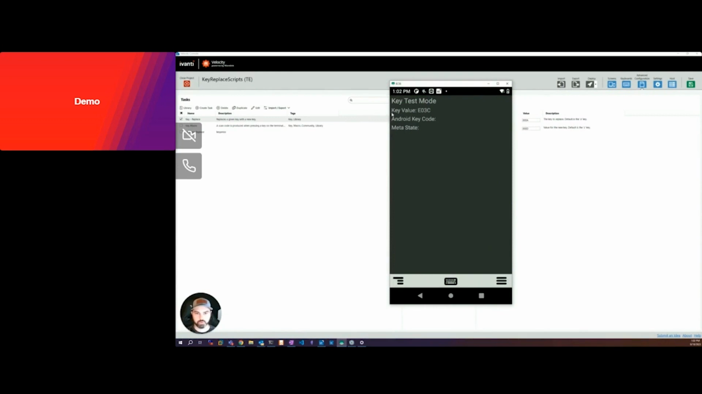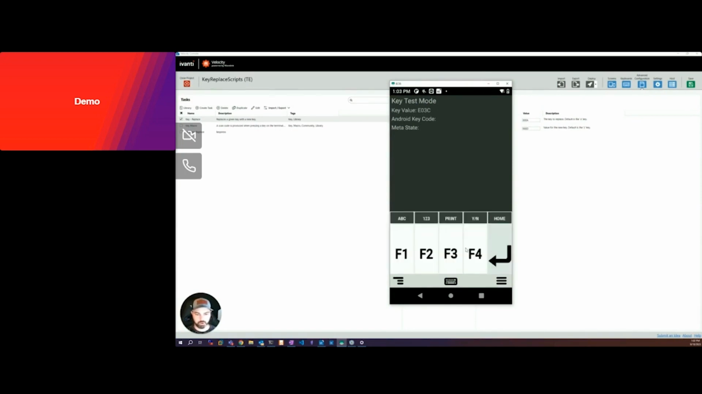For the first scenario, this key value is the value that Velocity believes is happening, right? So if I open up the software keyboard, I've got a few function keys here, and press this F2 key, I get the value for that F2 key right here.